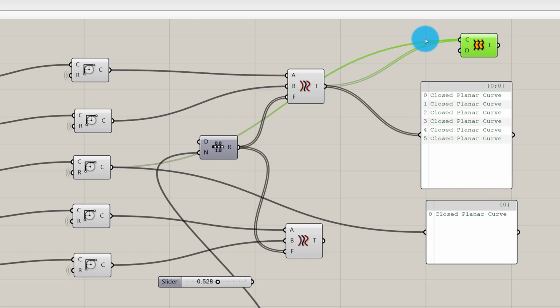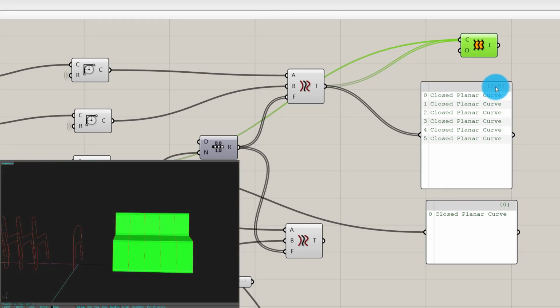So since I'm trying to loft all of these together, it isn't working because they're not in the same branch. So what I could do is push these down by flattening this. So let me flatten it.